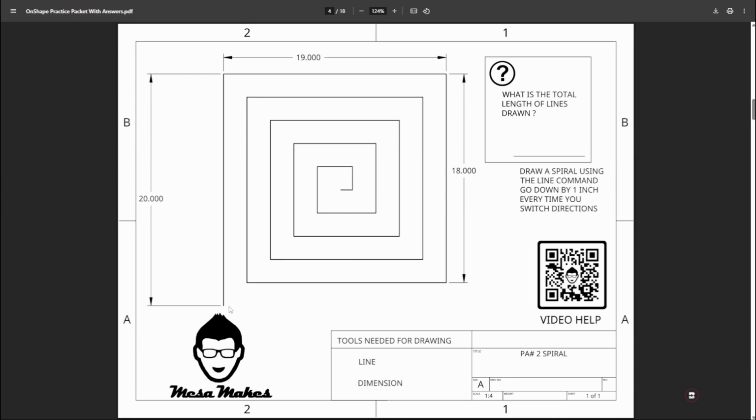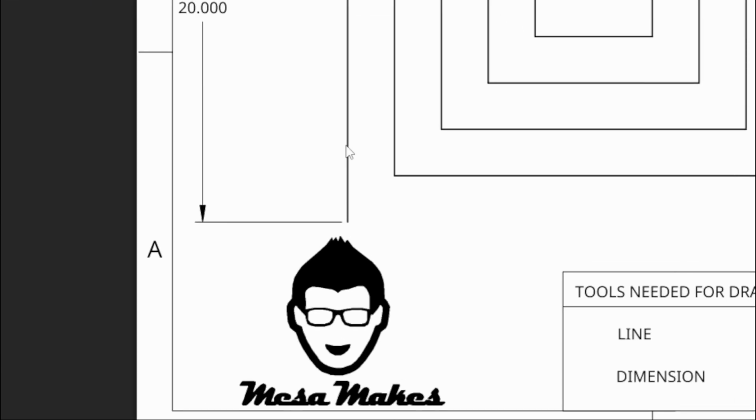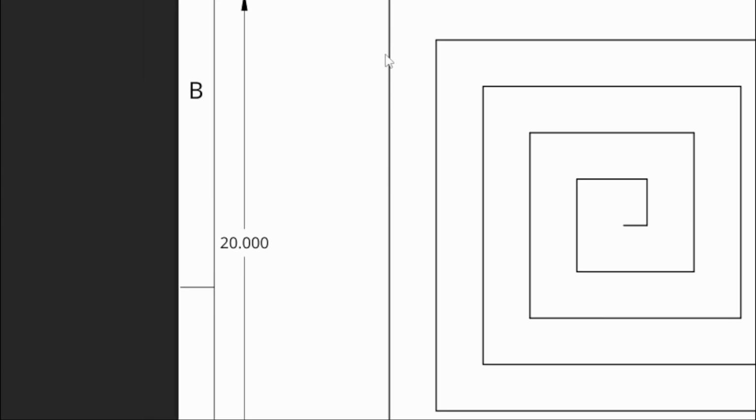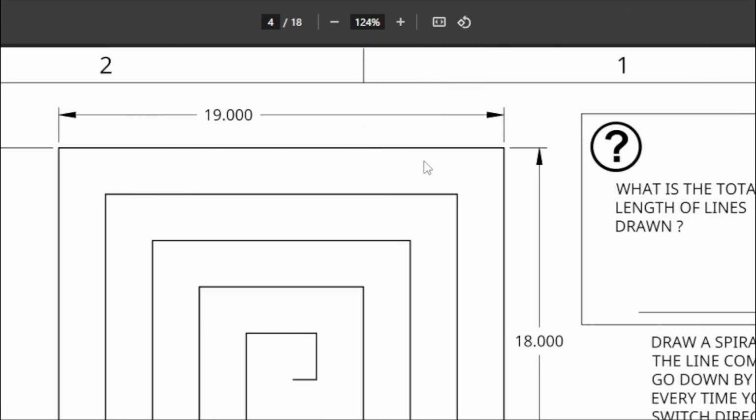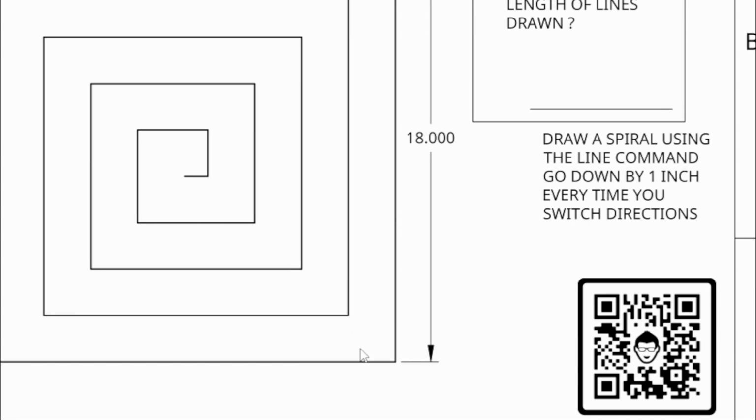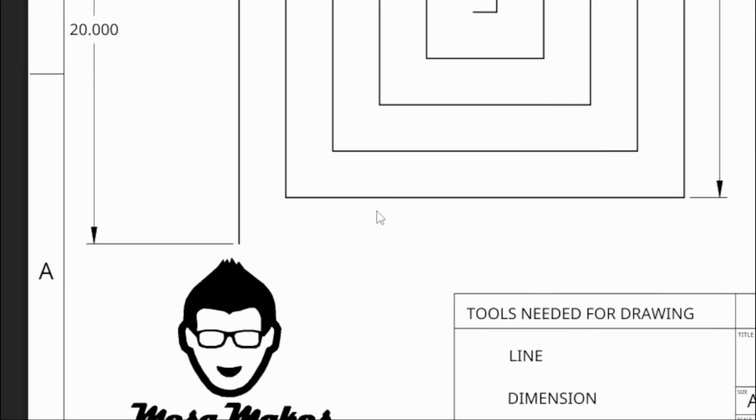So if we look over here, I'm going to start down here with this line, and it looks like it needs to be 20. And then I'm going to shift to the right, and that's going to be 19 because we need to go 1 inch less than we started with. So from 20 to 19, then I'm going to go down 18. And then I didn't give you this measurement. I think it's pretty self-explanatory. You're going to go all the way down to 1 inch, right?